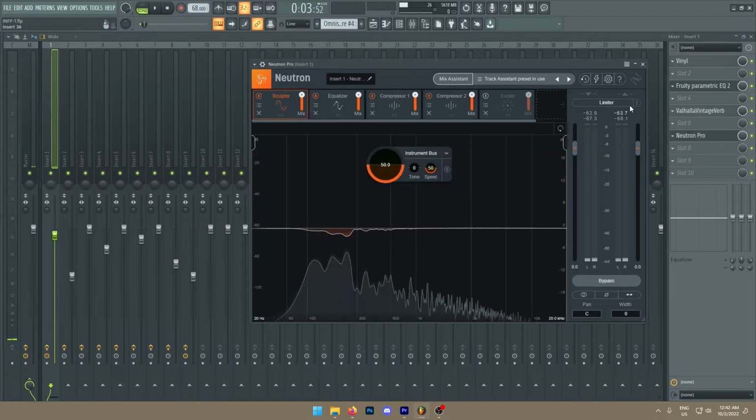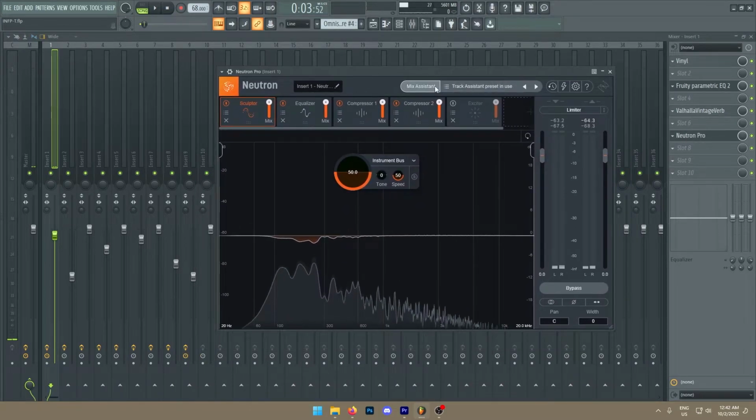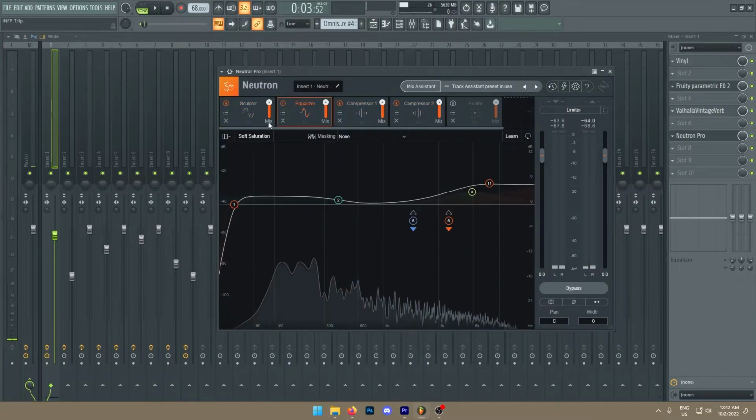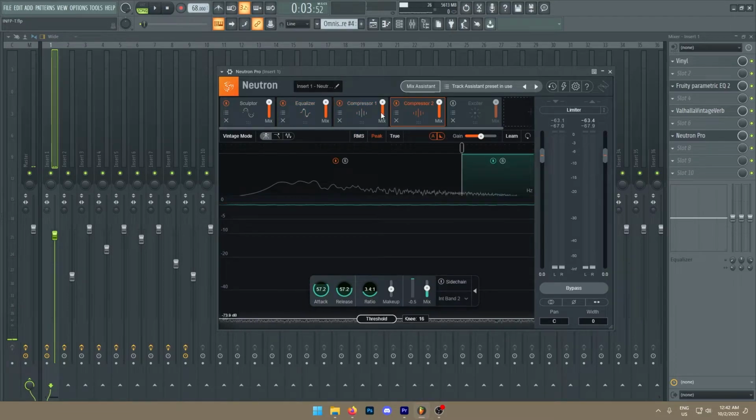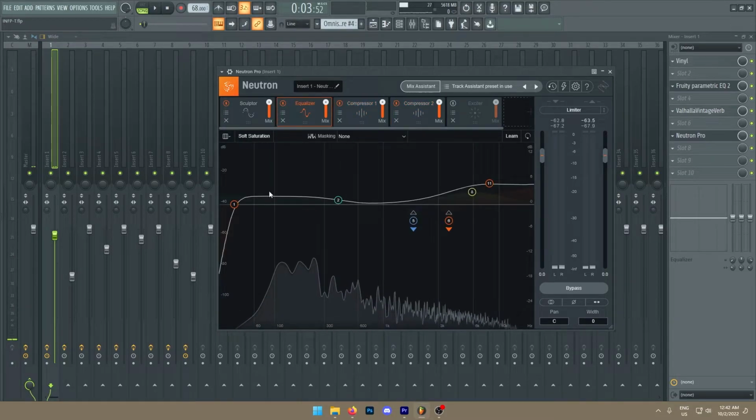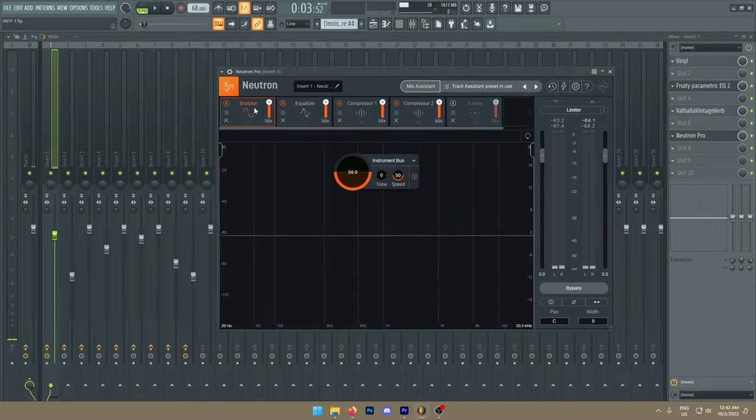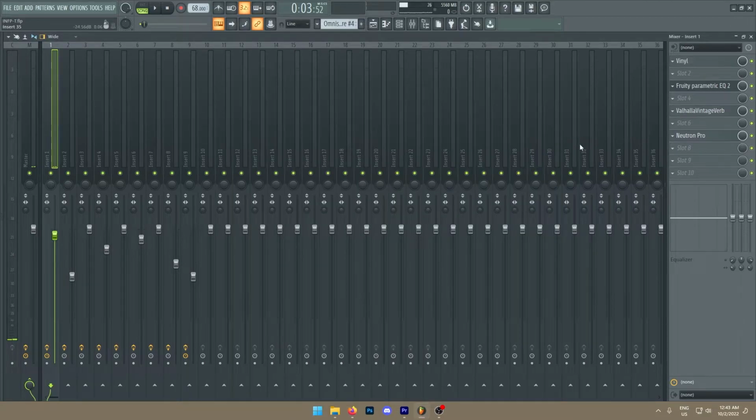And I use the Neutron Pro plugin and I use the Mix Assistant. I know people are gonna look down on me for using this, but I barely know anything. Honestly, sure, I could learn, but it just does it for me, and sometimes I have to change some things here and there because it doesn't sound right. But it's basically all I need.